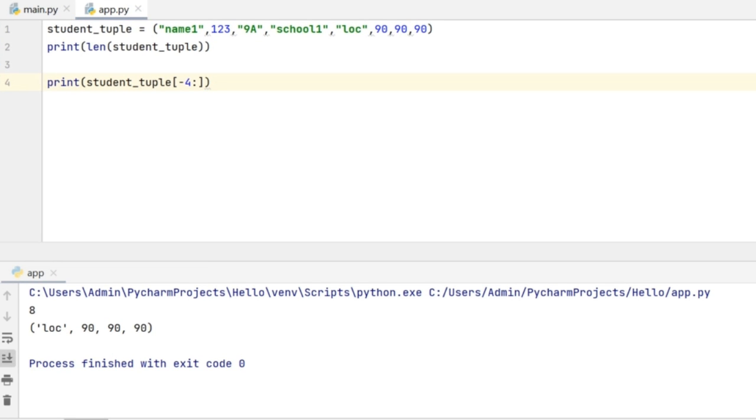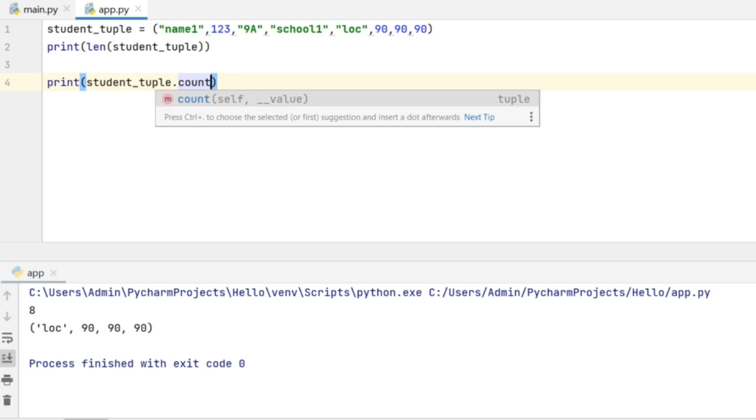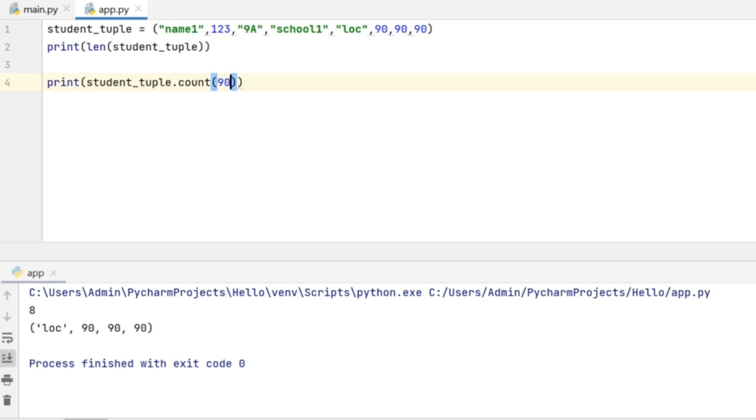Python tuple has also got some inbuilt methods. Suppose if I want to count the occurrence of a value in the tuple items, I can call the count method. So in this case, I'm counting the number of times 90 is added to this tuple. So if I execute this code, I can see that 3 gets printed because I have three 90s here.